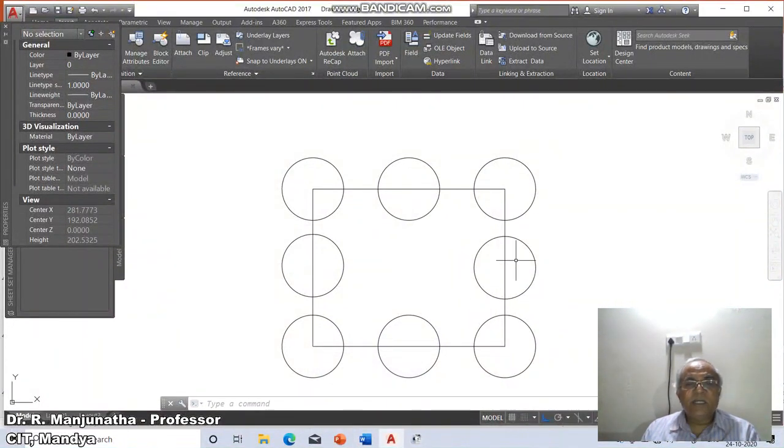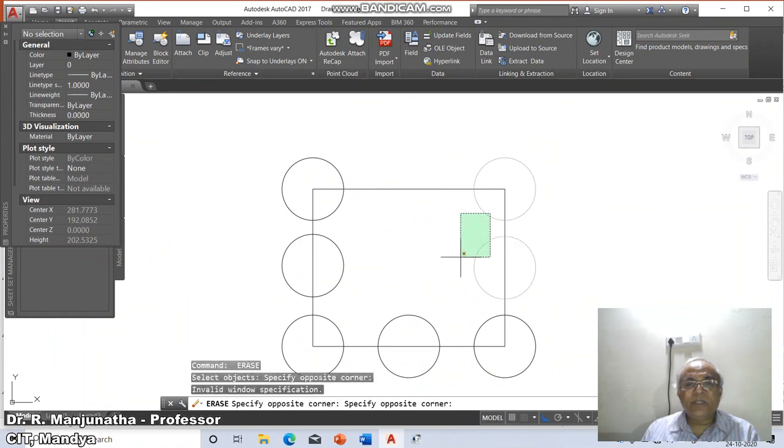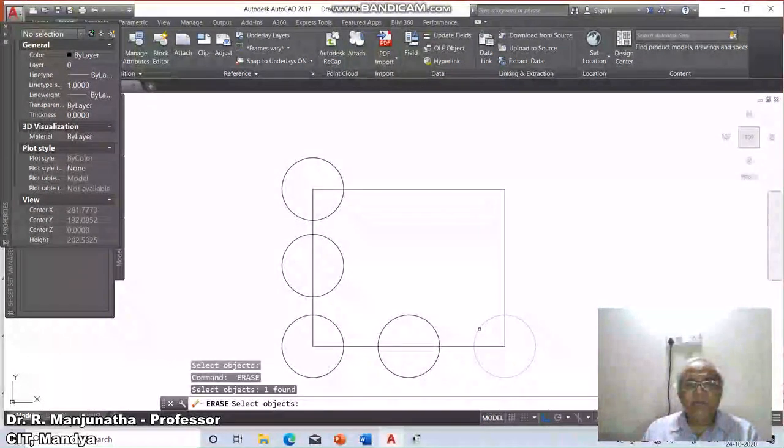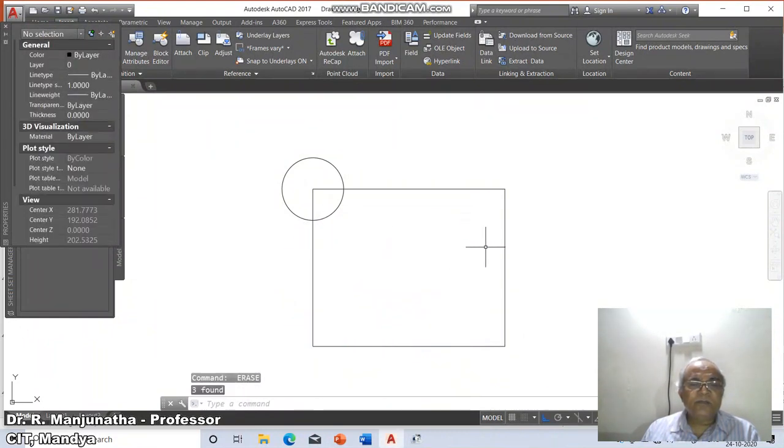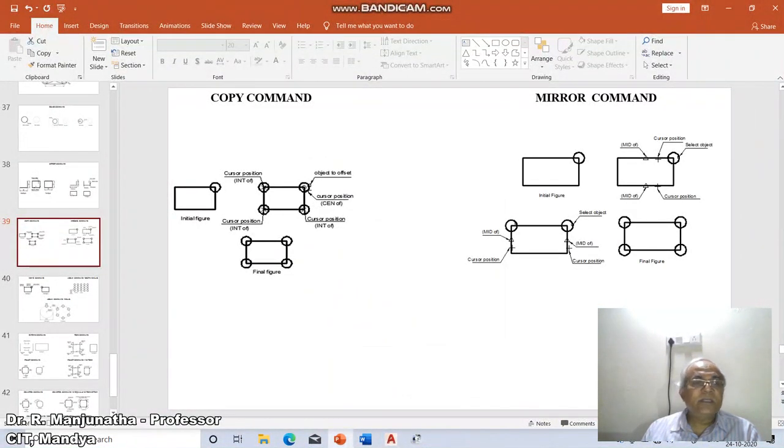Now the next condition is, I'm going to erase this by keeping one circle. Then again I am going to erase this. Now I will say the multiple options when you are considering. So this way I can delete. So now the next command what you have is the mirror command. So how to mirror this? One is the multiple options what we have considered. So now we go for the mirror command.